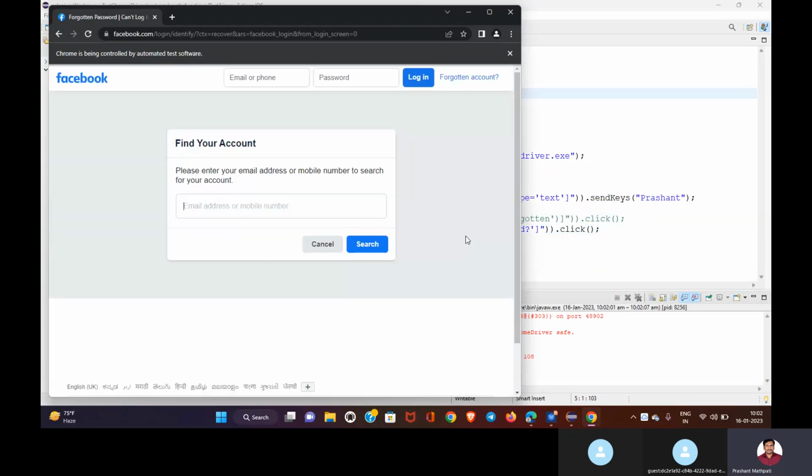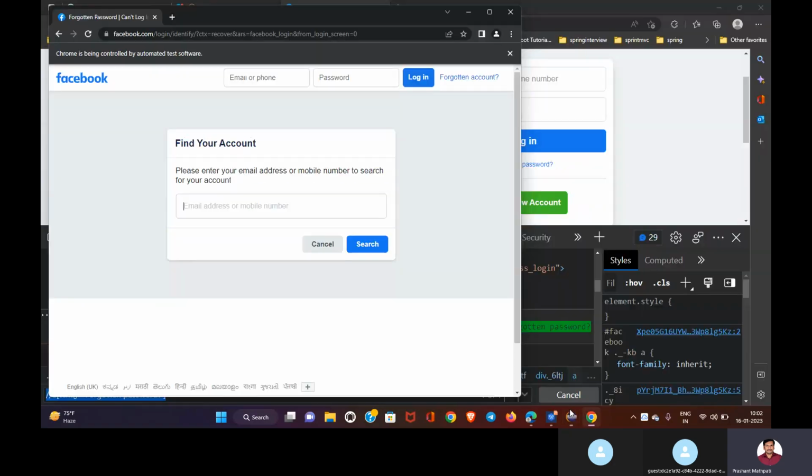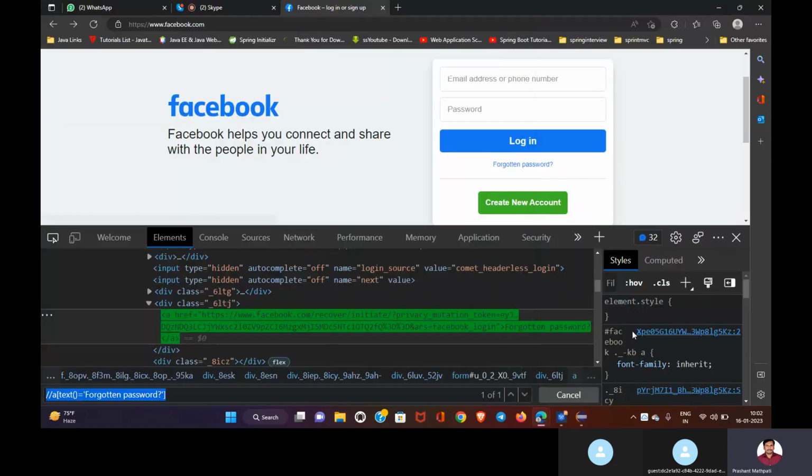Yes, it's working or not? Yes, it is working. So guys, please remember this functionality.